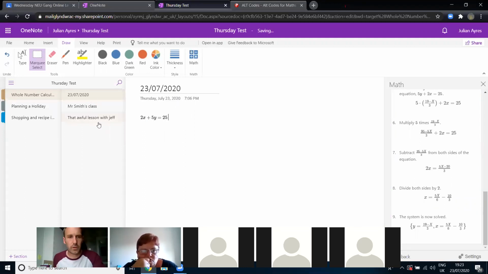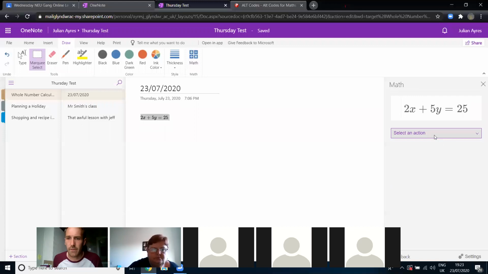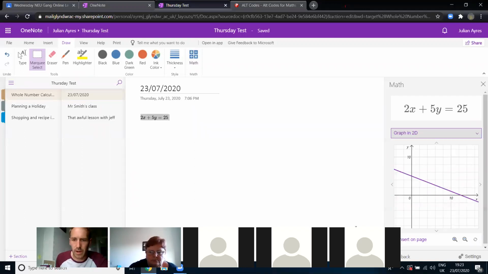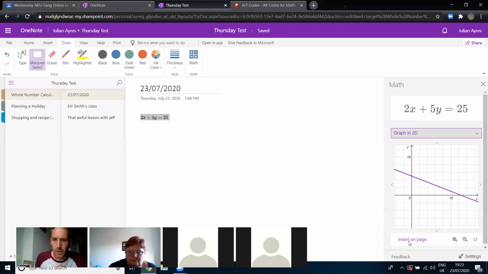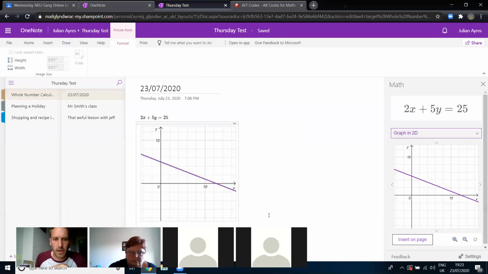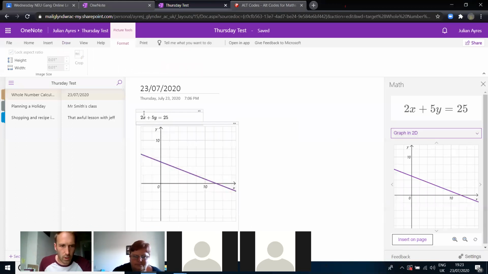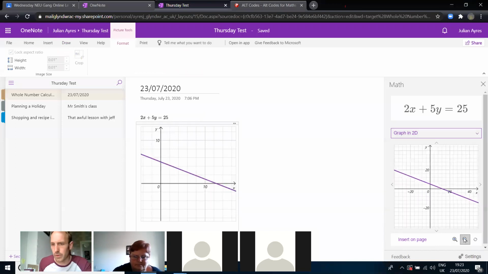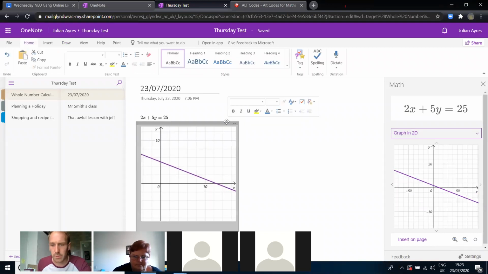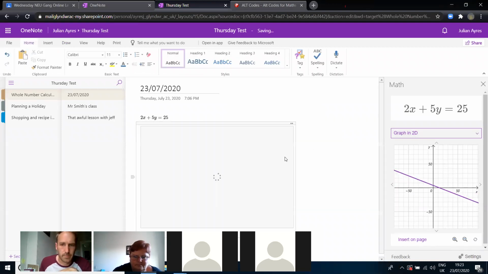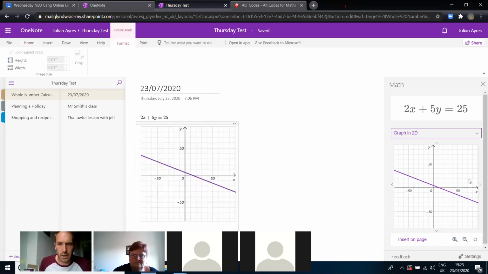Now, what else is good? Let's take this one here, for example, highlight it, click for math. Now, what I can do with this as well is I can graph it. So let's hit graph, and there we go. It's created a graph for me. I'm going to insert it on the page. So it's now taken that equation and turned it into a graph. And what I can do here is I can zoom out a little bit more. So say if I wanted a larger one, let's get rid of this one here, and I'll insert that one there. And that's always a nice little thing here. It's graphed it for me.